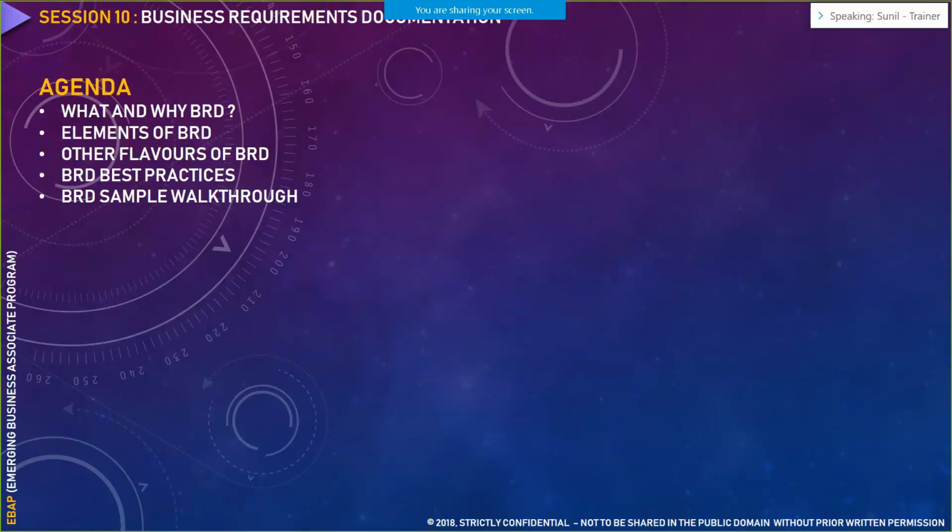So in today's session, we are going to extensively look into BRD, Business Requirement Document. Like we have seen, Software Requirement Specification, SRS, which is a subset of BRD. Today, we are going to focus on the higher level documentation, that is the BRD, Business Requirement Document.